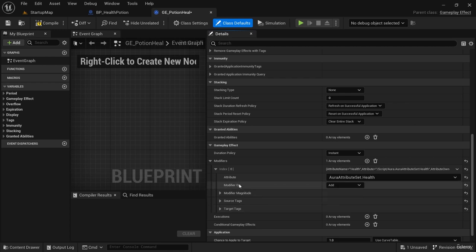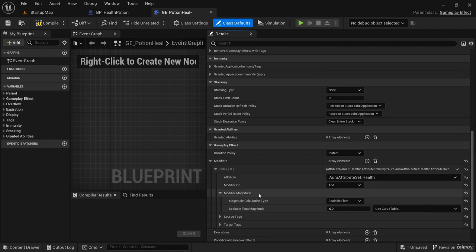And for modifier op, this is the operation for this modifier. We can override, multiply, divide, add. We're interested in adding a value. And for the modifier magnitude, here is where we can specify what we want to add to the health. Now, scalable float allows us to choose a magnitude. For example, we can choose 25 or 10 or -1 or -100. It doesn't matter. And by default, that's all that will happen when we apply this effect. We'll take the health, we'll add a value of 25 to it, and the effect will be done.